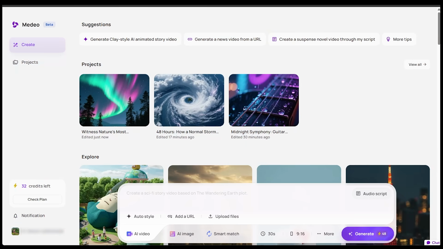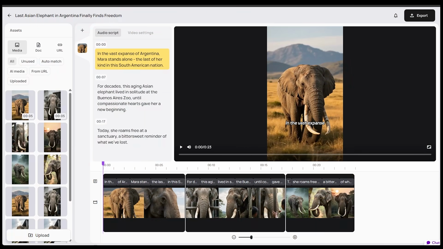All right, but now we're gonna take things a step further. I'm gonna give Medeo a short paragraph. Let's go ahead and drop in my prompt right here. I want this generation to be about the last elephant in Argentina. Make it documentary style with narration, emotional background music, and dynamic visuals. All right, let's go ahead and click on generate. Looks like our mini doc is ready.